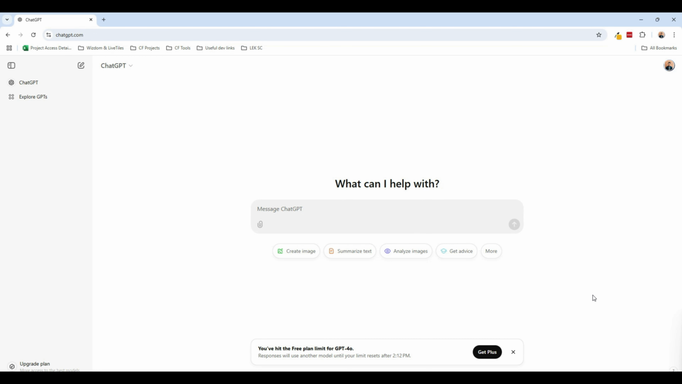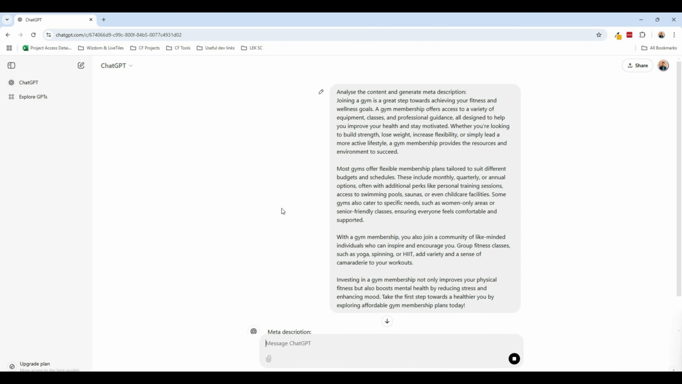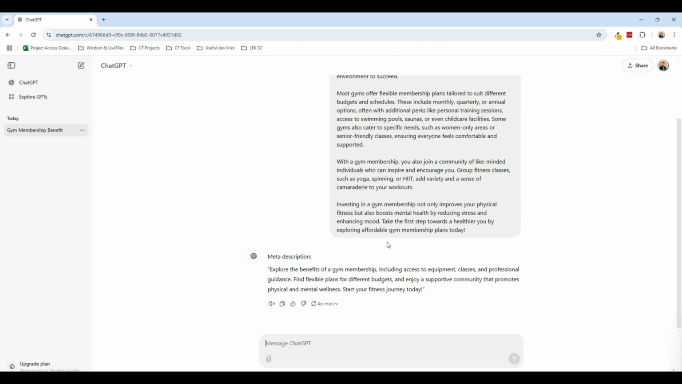For example, let's ask ChatGPT to generate a meta description for us. Analyze the content and generate meta description. I will then paste some content. Now it will generate the meta description for us.